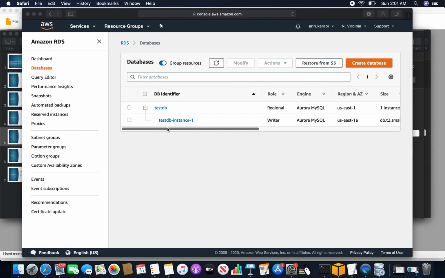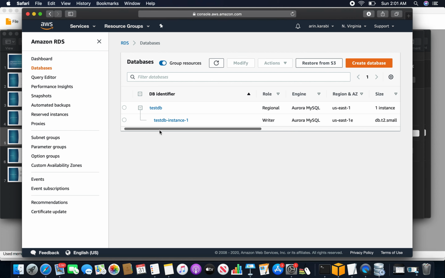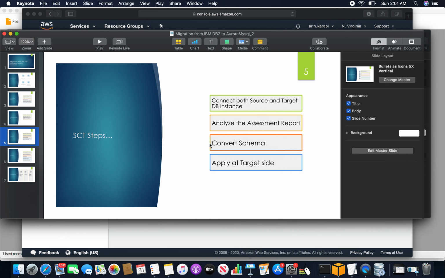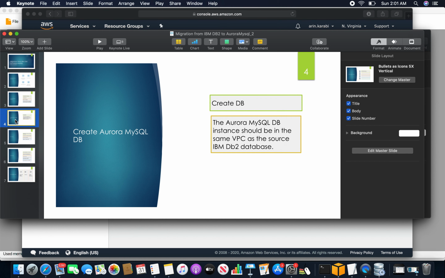So my target database is already available. Maybe we can go to the next steps now. As you can see in these steps, we already created this one. We also have this requirement set for the VPC.